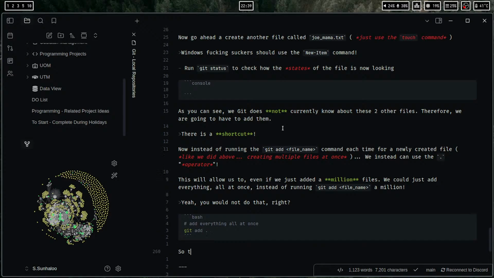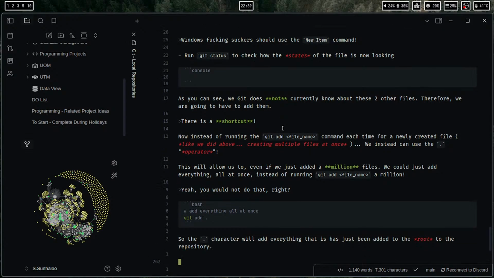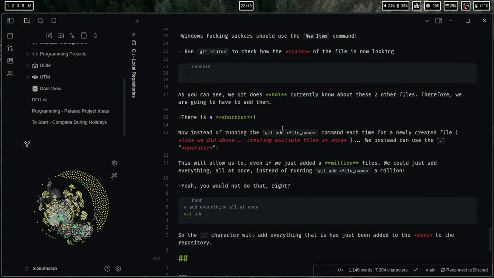So the dot character will add everything that has just been added in the root of the repository. So, removing files.